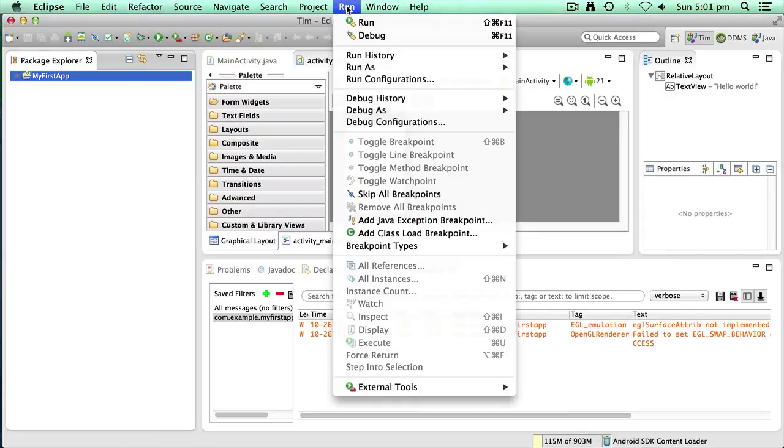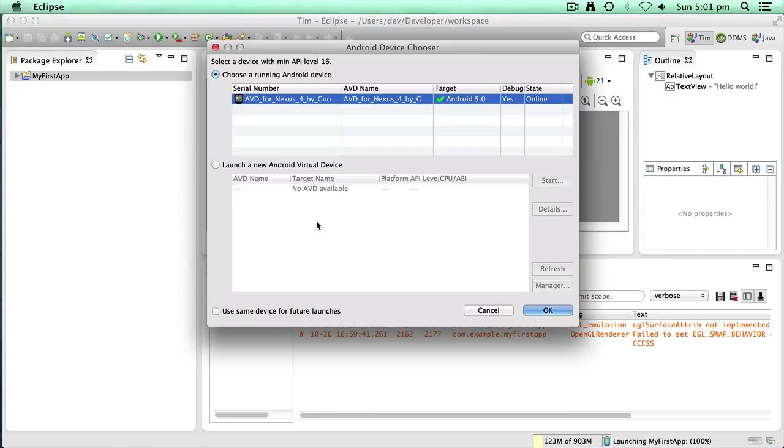So now when we run, it's going to pop up with this screen. It's going to actually prompt you, where do you want to run this? And notice here it says select a device with minimum API level 16. If you recall that we set up the API level when we were creating the new project. So it's asking for something that has that minimum level. And in actual fact, the application won't run if it's older than that.